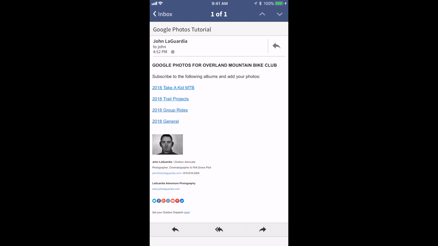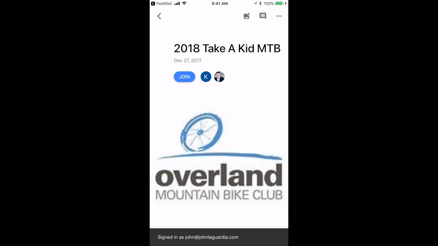From inside your email, you'll receive a message from Kenny or someone else in the club, and in that email it will look something like this, where it will have different links to each one of the albums that we've created. And what you'll do is just tap on one of those albums, and it will take you to the main page for that particular album.